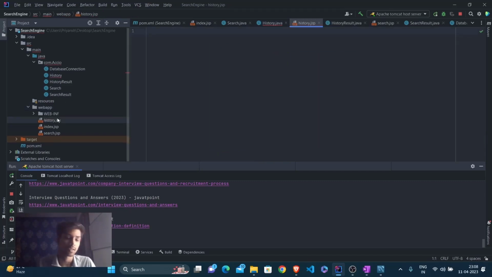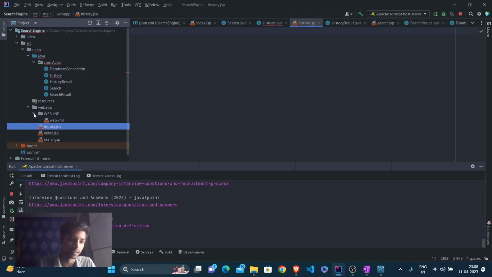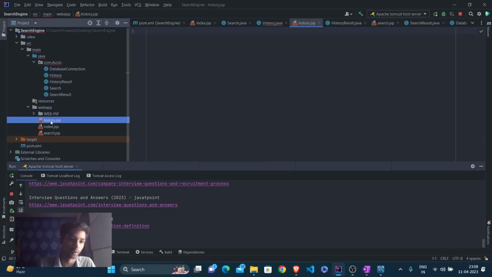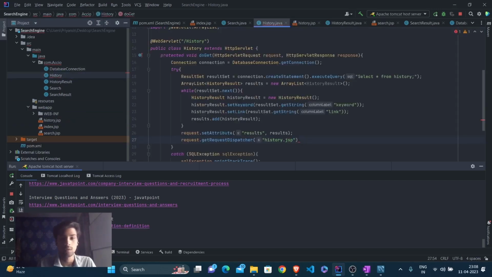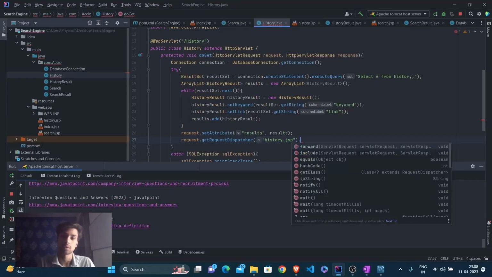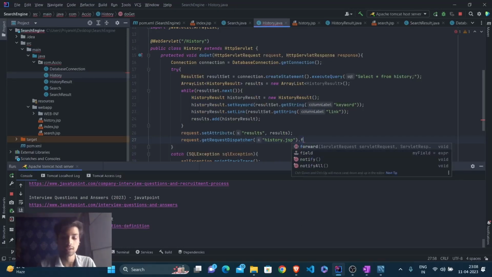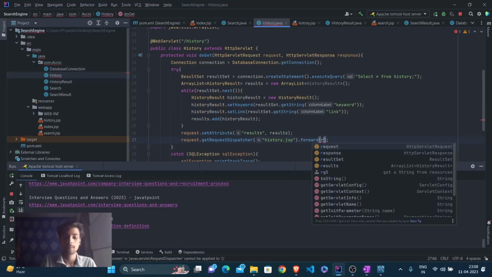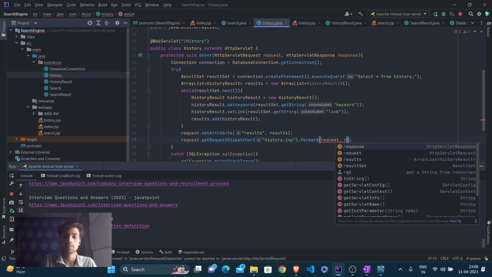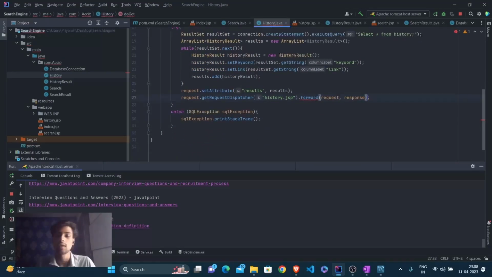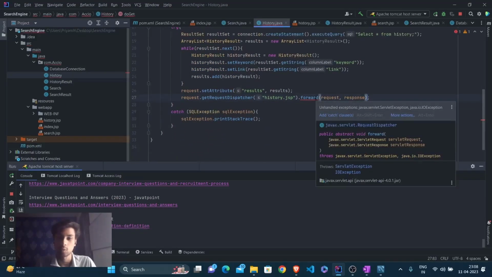Make sure you are creating these files outside of this web-inf folder. Okay, it is not contained inside this folder. It is outside of this folder. Make sure you are creating it in the web app folder. Okay, now when you have forwarded this request to the history.jsp, let's forward this request and response. Fine, and it is throwing some exceptions.